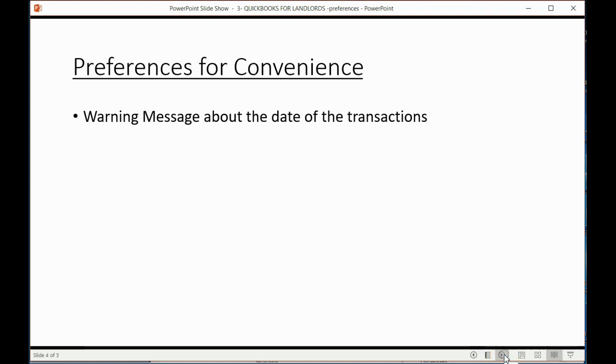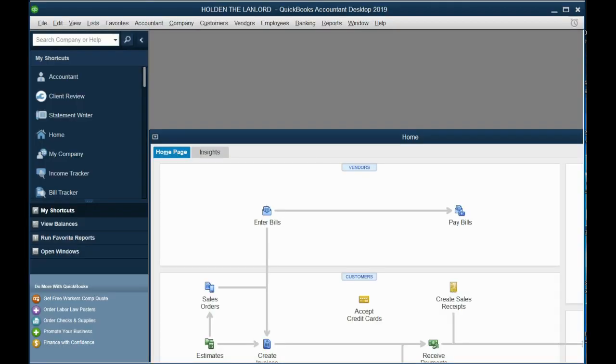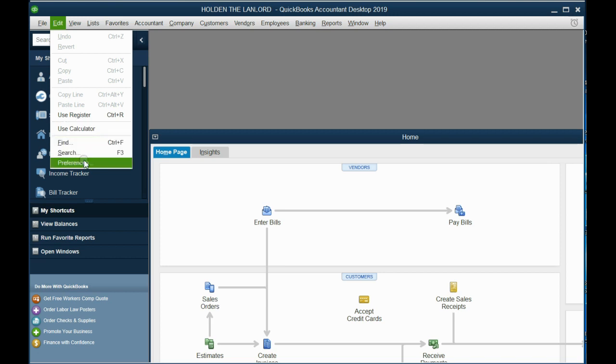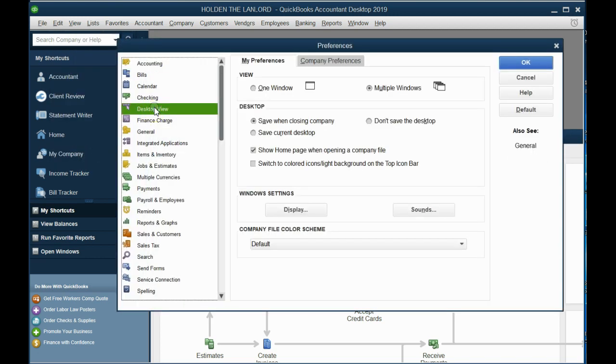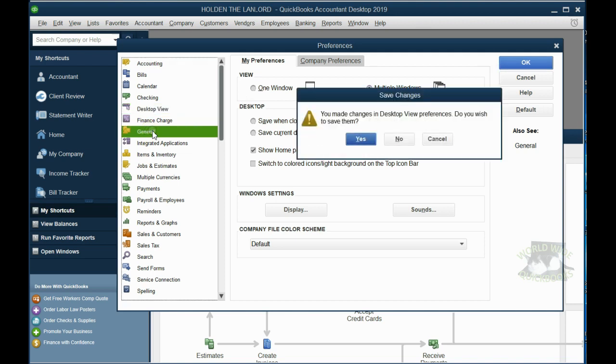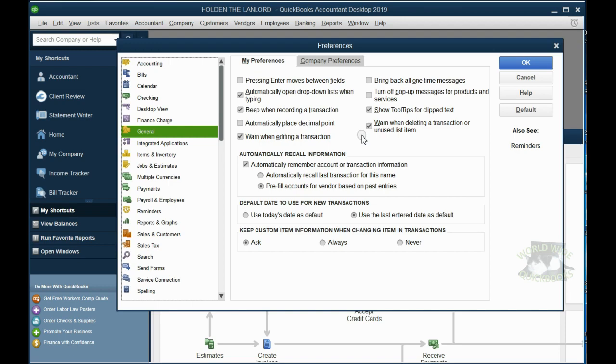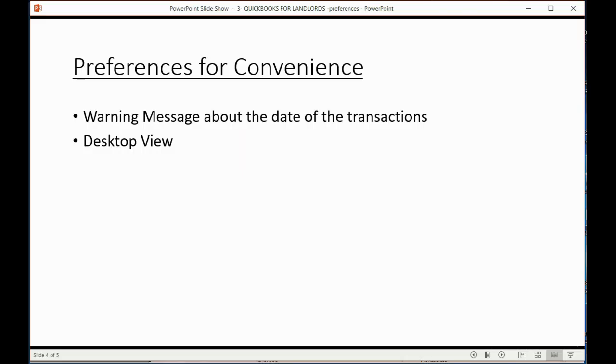Now let's tell QuickBooks that we don't want it to remember the open windows inside QuickBooks by changing the desktop view preference. From the main menu, click Edit, Preferences, then click Desktop View. Now, we don't want to save the open windows inside QuickBooks. It'll take too long to boot up. So we click Don't Save. Now, click OK to save the preference. You could jump to another category and then click Yes to save the preference, and then you would be in the other category. The next preference we'll change is in the General section.